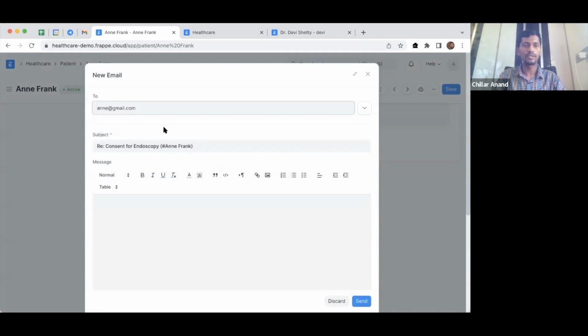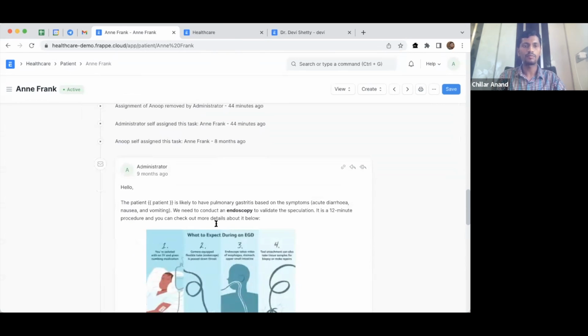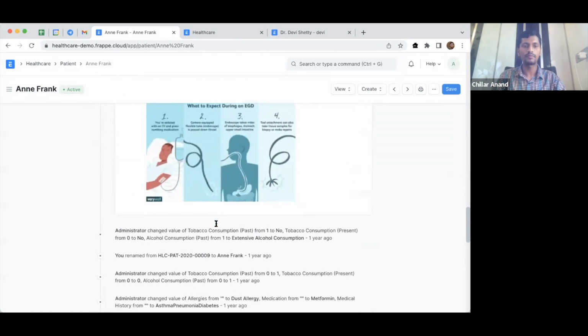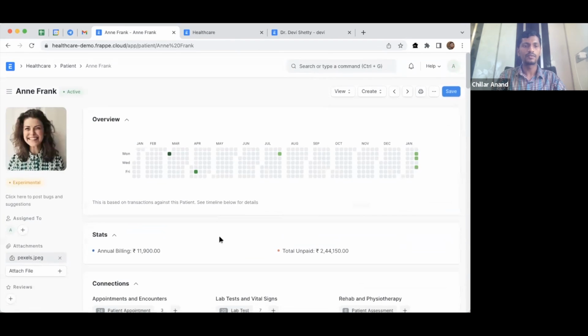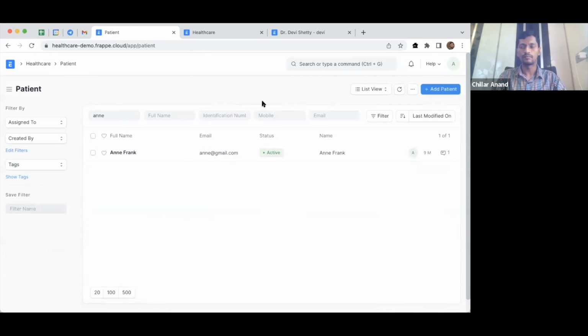We can just click on new email and, let's say we want to send a lab report as an attachment, we can just attach the lab report and send the email directly here. And we will have a history of all the communication with the patient directly from the patient record. We can also attach, if somebody has taken some scans or some reports from another hospital, a scanned copy directly here. So that is about patient encounter flow.